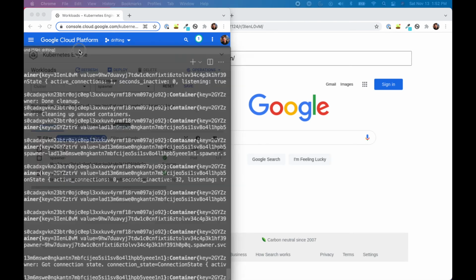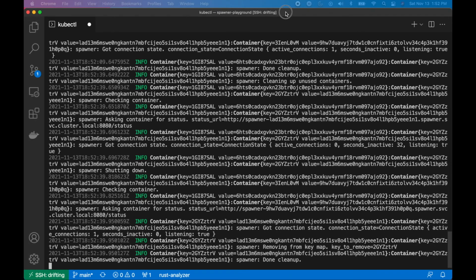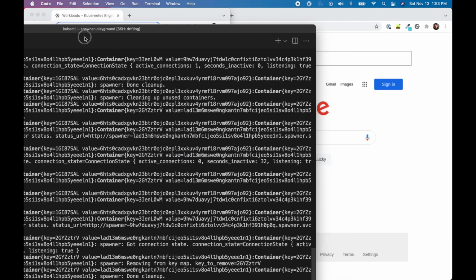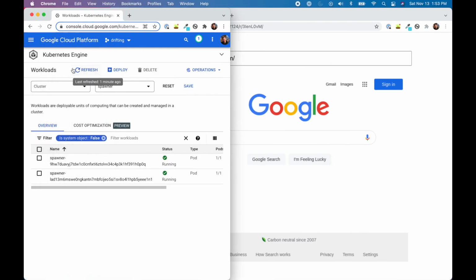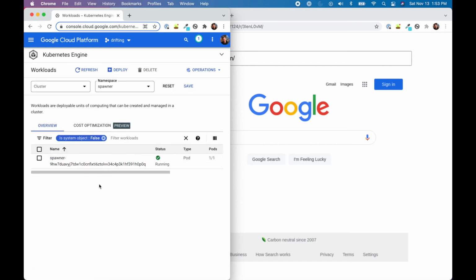This is connected to the Kubernetes logs for Spawner. So you can see that it has detected that one of these containers has been inactive for more than 30 seconds, which is what I set it to for the demo. So it's gone and shut down that container. And if I go back to GKE and refresh, you should see that one container has disappeared. So I think this is pretty neat.